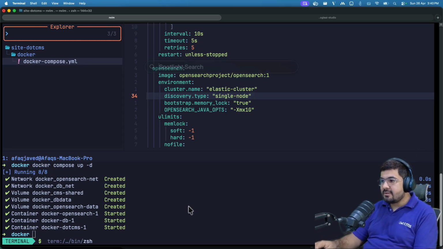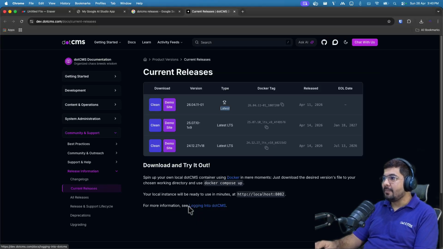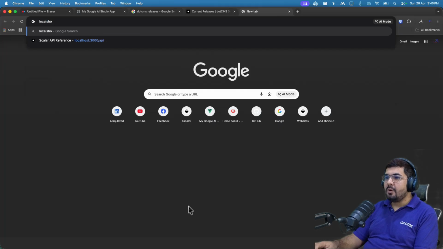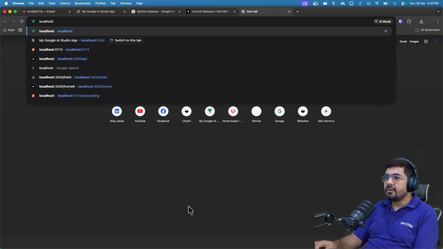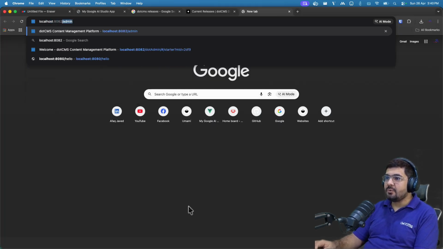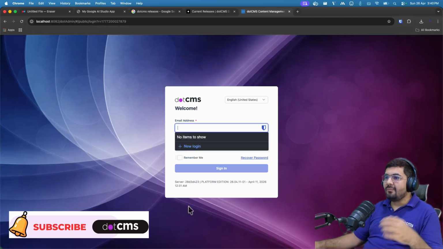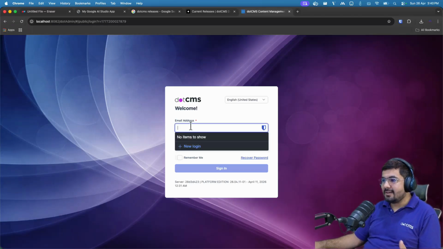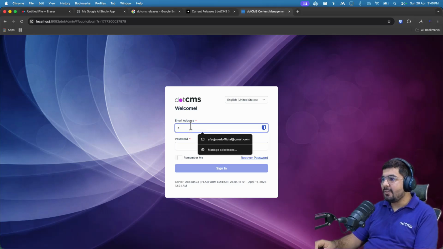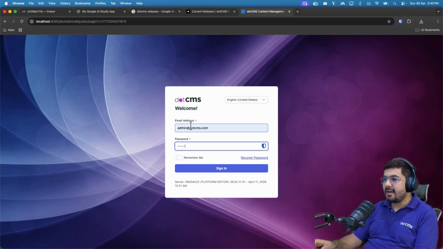Now if you open your Chrome, open a new tab, and go to localhost:8082/admin, this will take you to your dotCMS environment. The default email is always admin@dotcms.com, and the password is admin.